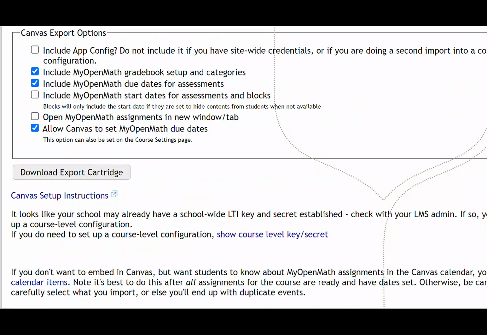this page, which is when we scroll down a little, it says it looks like your school may already have a school-wide LTI key and secret established. This is good news. This means that it takes some steps away from our setup. Because we are linked to the school that we teach at, it knows if we have that LTI set up. So look for this when you're doing your course setup to show that we are in good shape and we don't need to do the extra steps of adding in our key and our secret when we do our setup in Canvas. Now that we've confirmed all of our settings, I want you to click Download Export Cartridge.